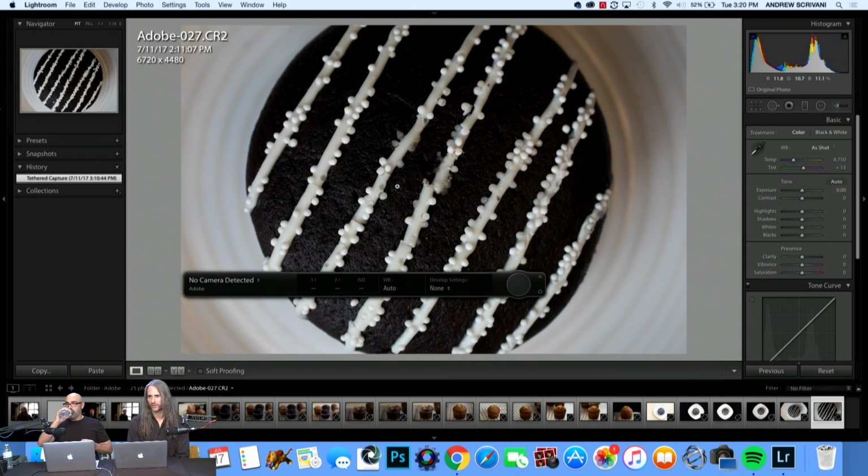Yeah, so we were doing live tethering via Lightroom with the tether cable from the Mark IV directly in via USB. As we were mentioning earlier, the Sony camera they were using is not currently supported for tethering, but naturally the Canon 5D Mark IV is.